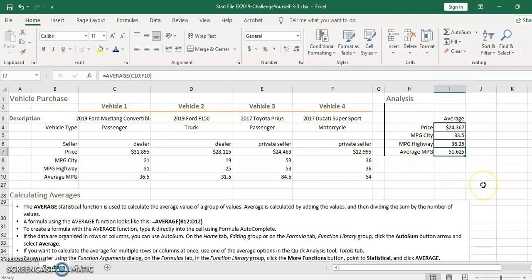So there are several ways to use average. And again, this comes from your Chapter 3 homework. If you have any questions, please let me know.